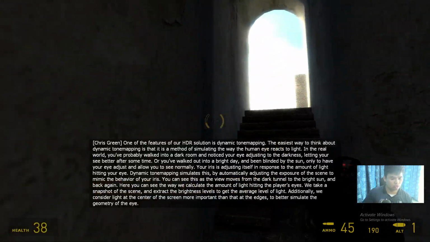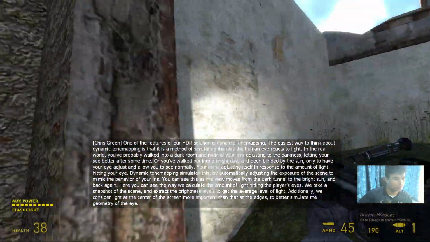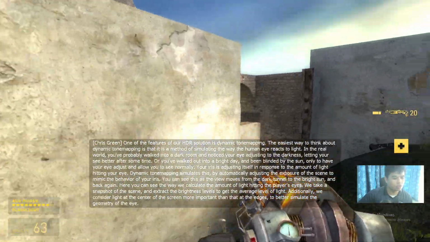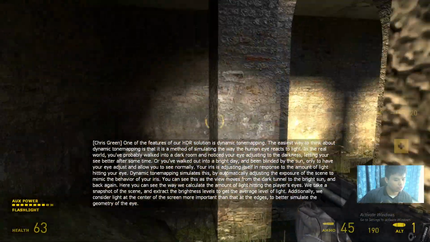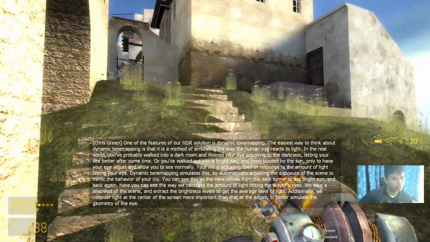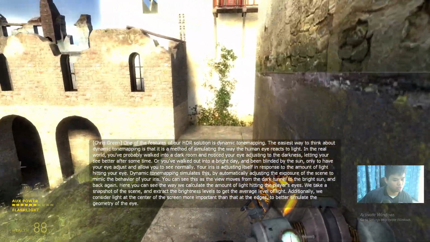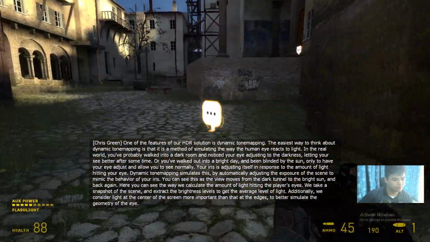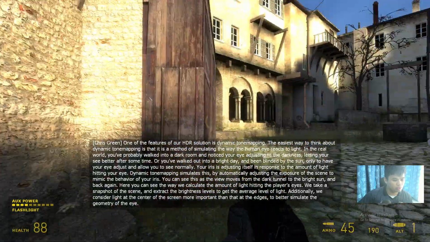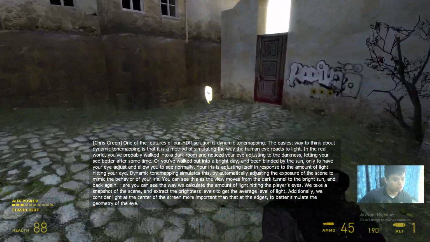One of the features of our HDR solution is dynamic tone mapping. The easiest way to think about dynamic tone mapping is that it's a method of simulating the way the human eye reacts to light. In the real world, you've probably walked into a dark room and noticed your eye adjusting to the darkness, letting you see better. Or you've walked out into a bright day and been blinded by the sun, only to have your eye adjust and allow you to see normally. Your iris is adjusting itself in response to the amount of light hitting your eye. Dynamic tone mapping simulates this by automatically adjusting the exposure of the scene to mimic the behavior of your iris. You can see this as the view moves from the dark tunnel.